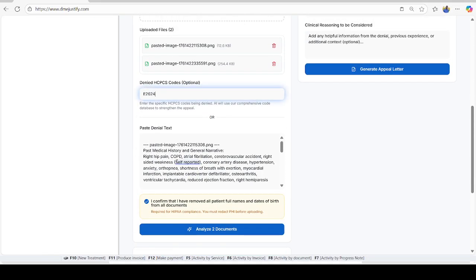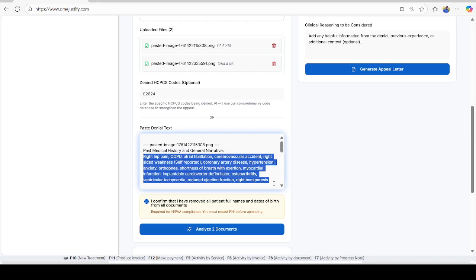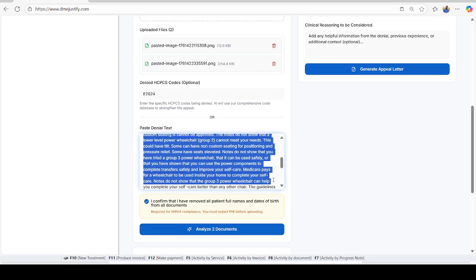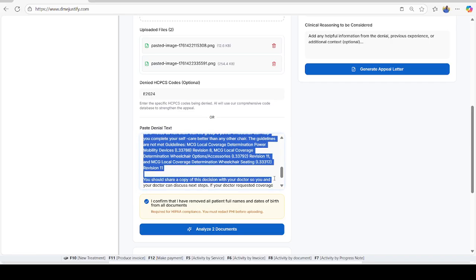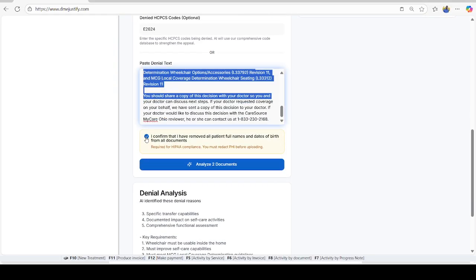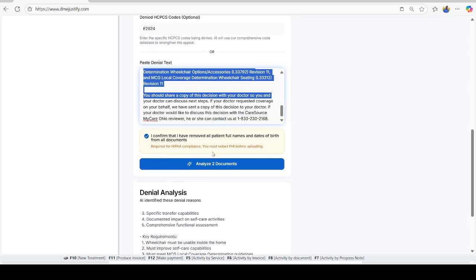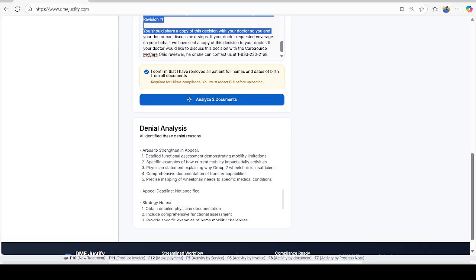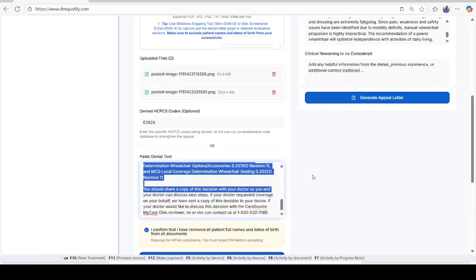Okay, so if you want to compare this, the snippet, that past medical history is the same thing that came out of the snippet from Practice Perfect, my electronic medical record. This is the transcription, which was a snippet that came from the denial. I've confirmed that all HIPAA information was removed. I analyzed the documents, and then it's telling me, from the entire information that I've submitted to it, the AI identified these denial reasons. It's going to go ahead and process that.